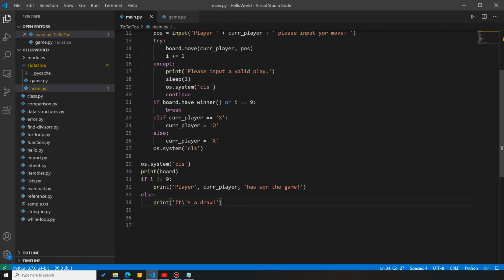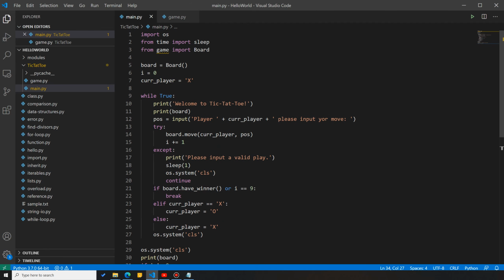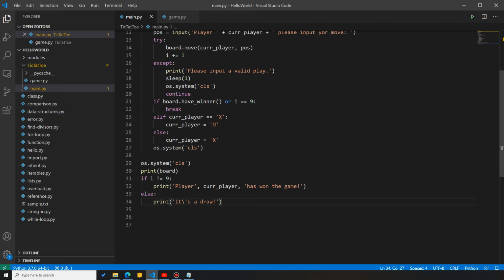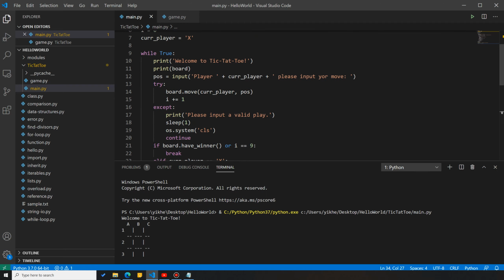Actually, there exists a small bug within this code, possibly. If you can find the small bug, you may put a comment in the comment section. But in general, the program will perform well.